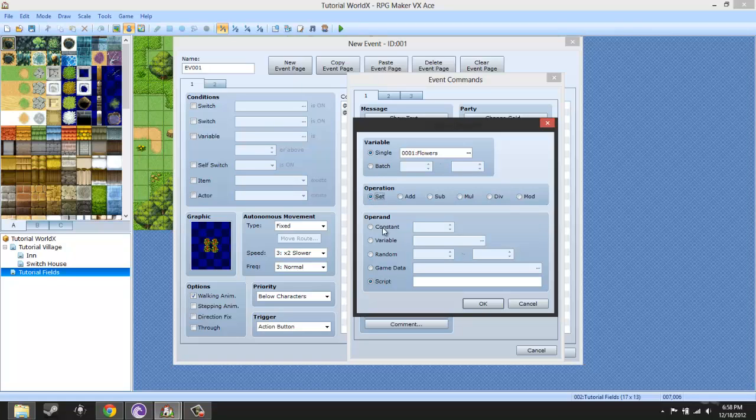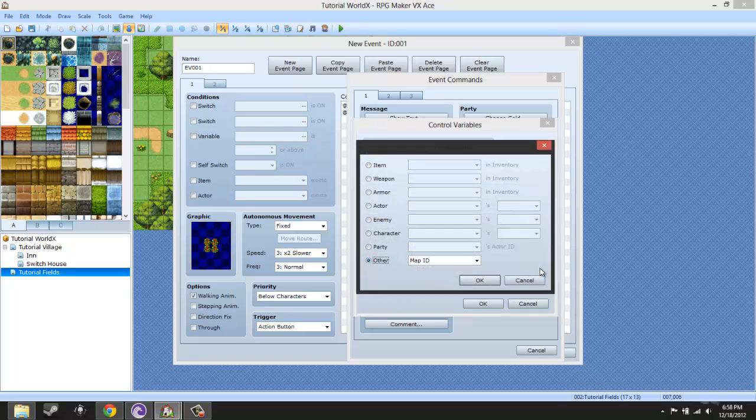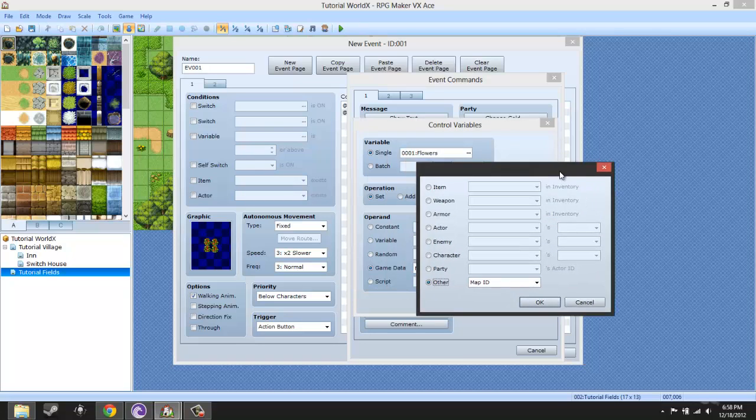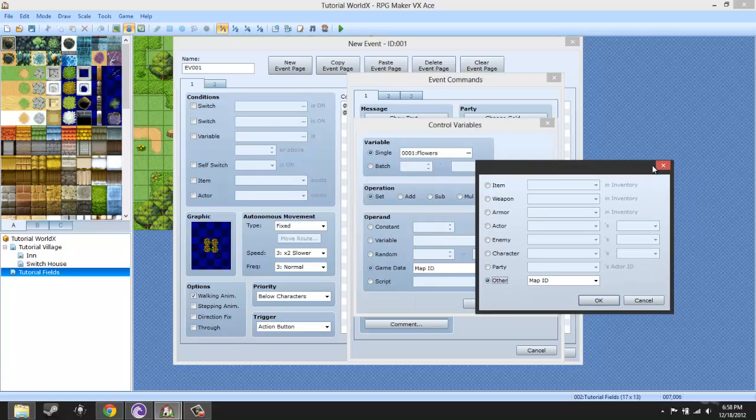So right now, let's just keep it as set. You could take flowers and set it to script. That means you could run a custom script, if you know how to script. If you're not advanced, don't worry about it. So basically, game data is a way to keep track of multiple stuff. I'm going to explain that part later.